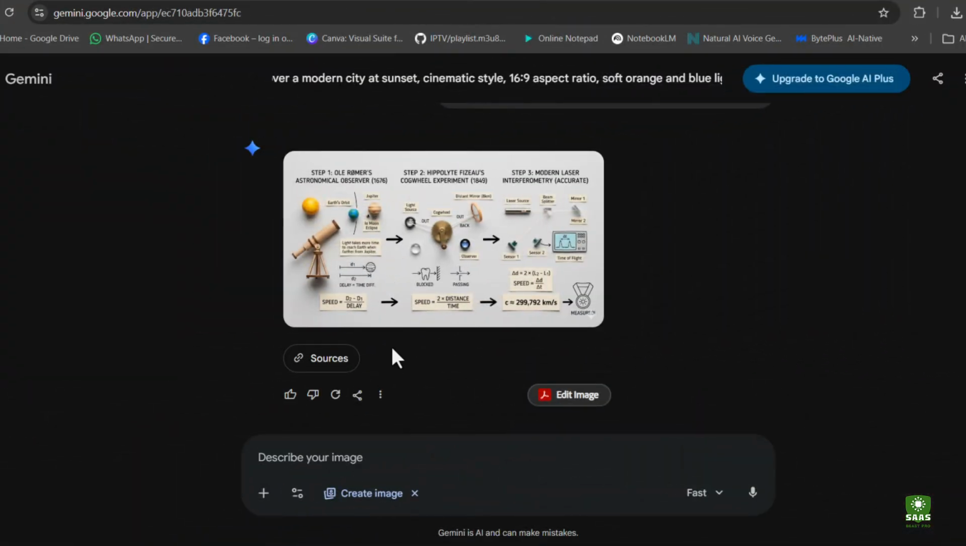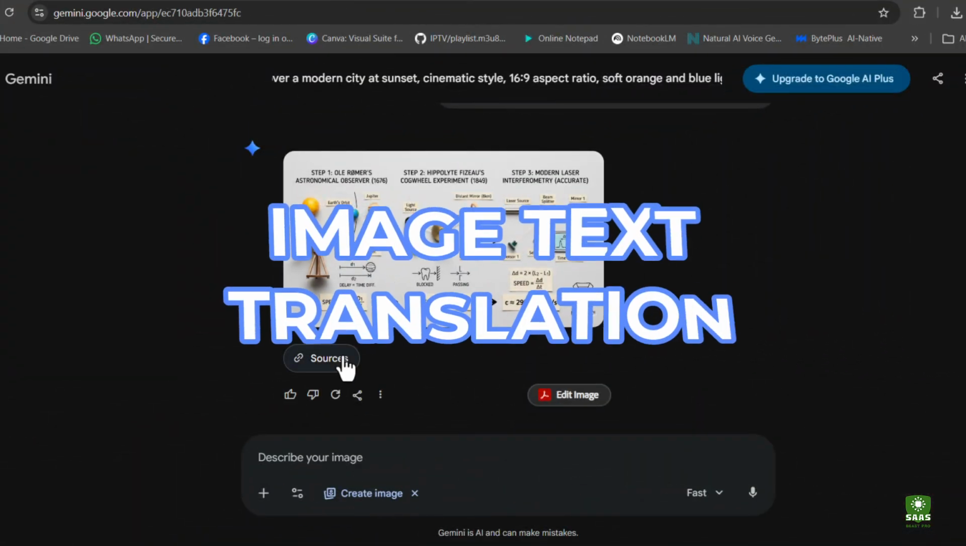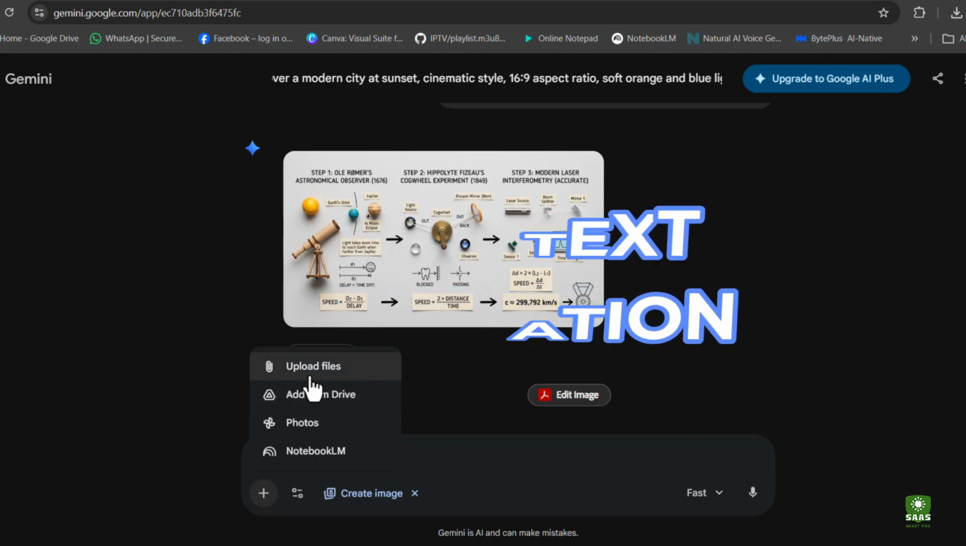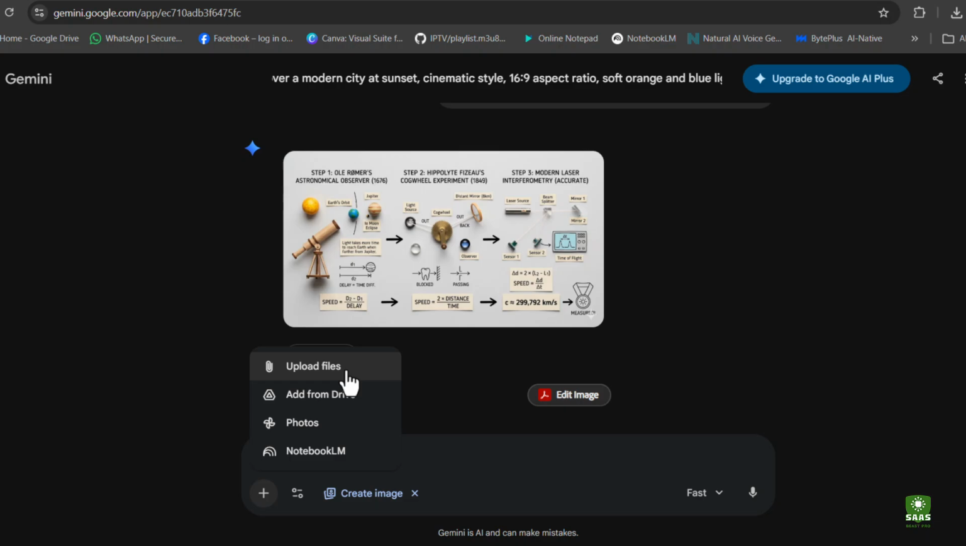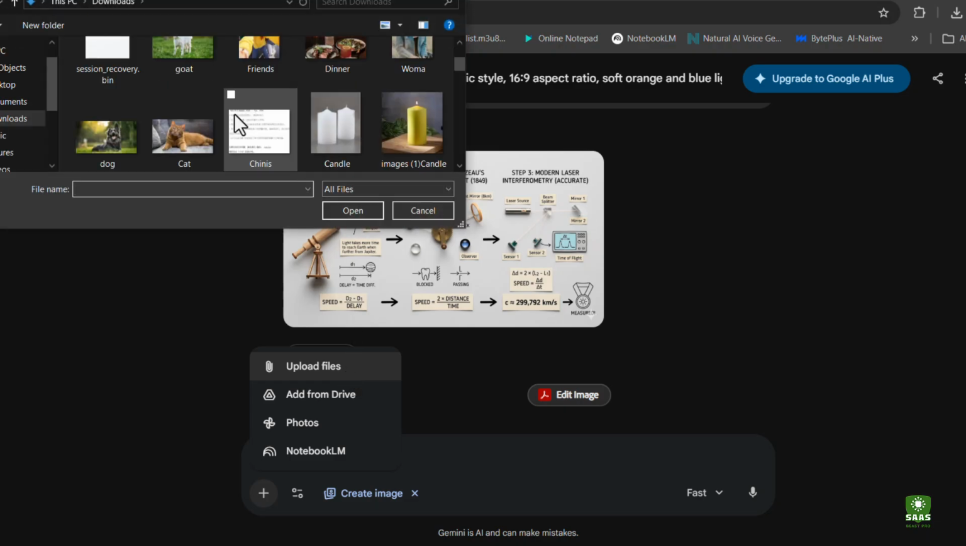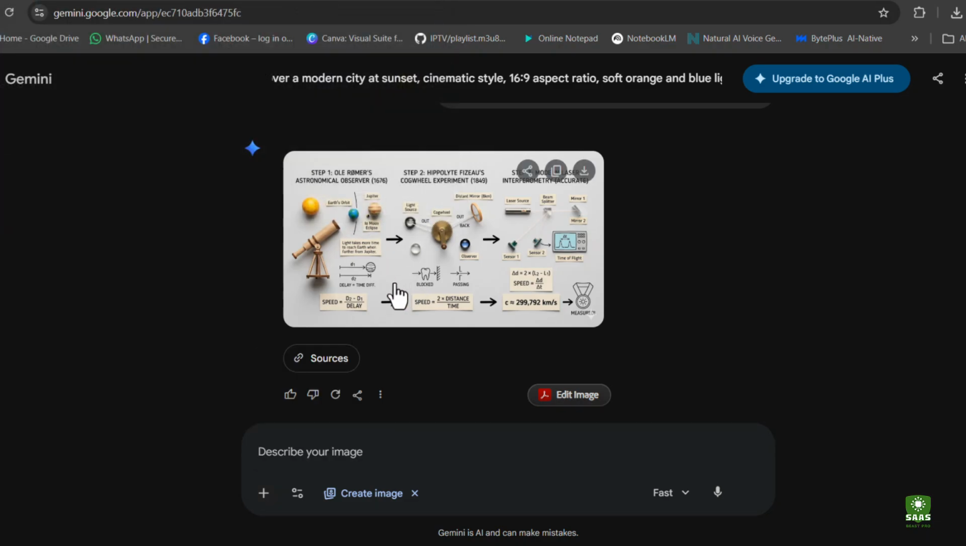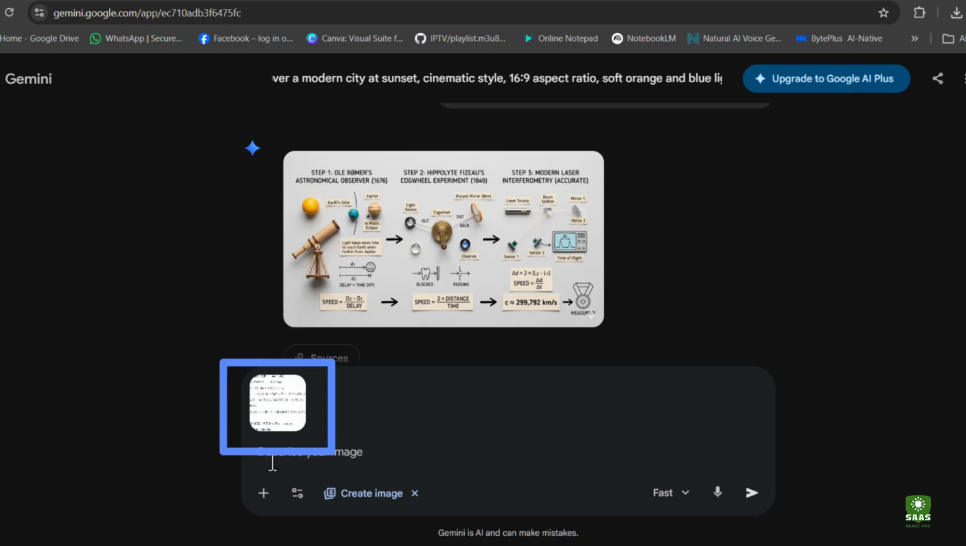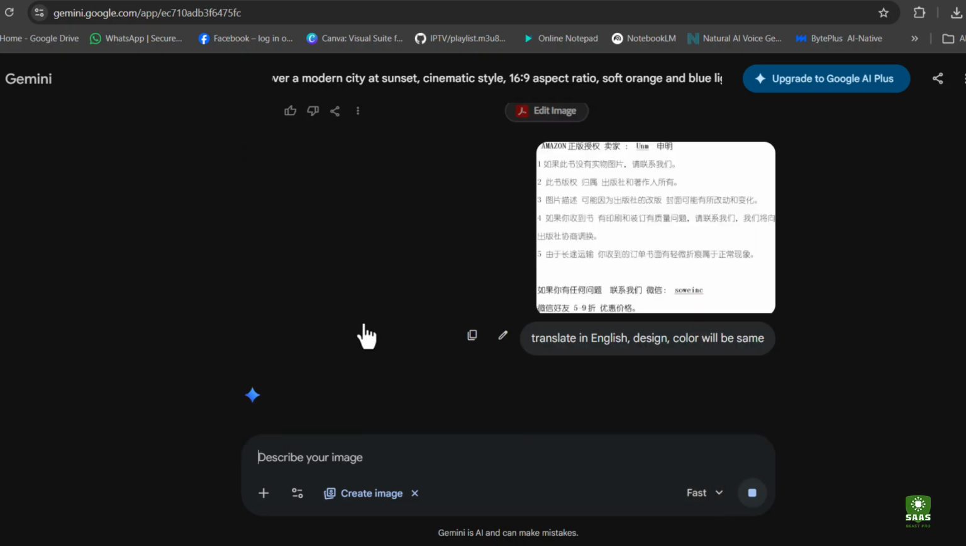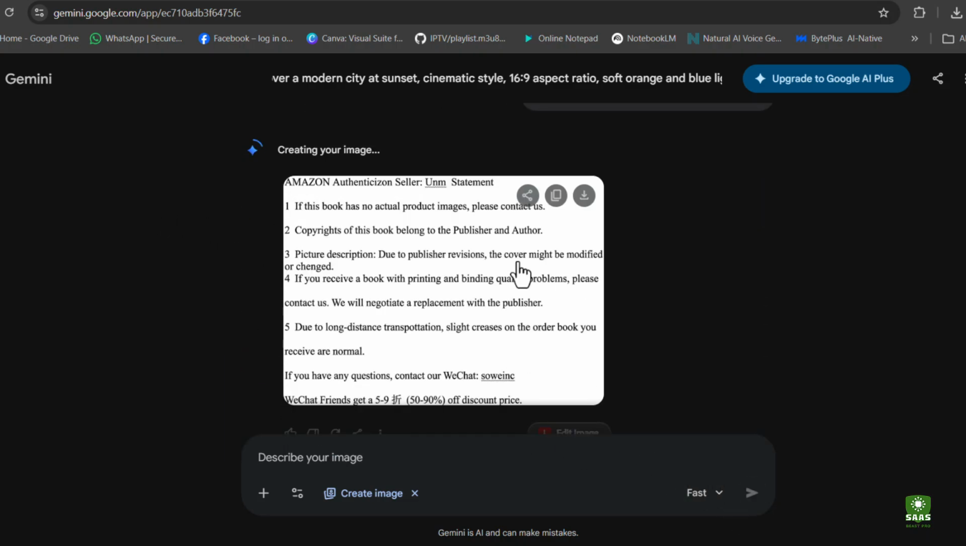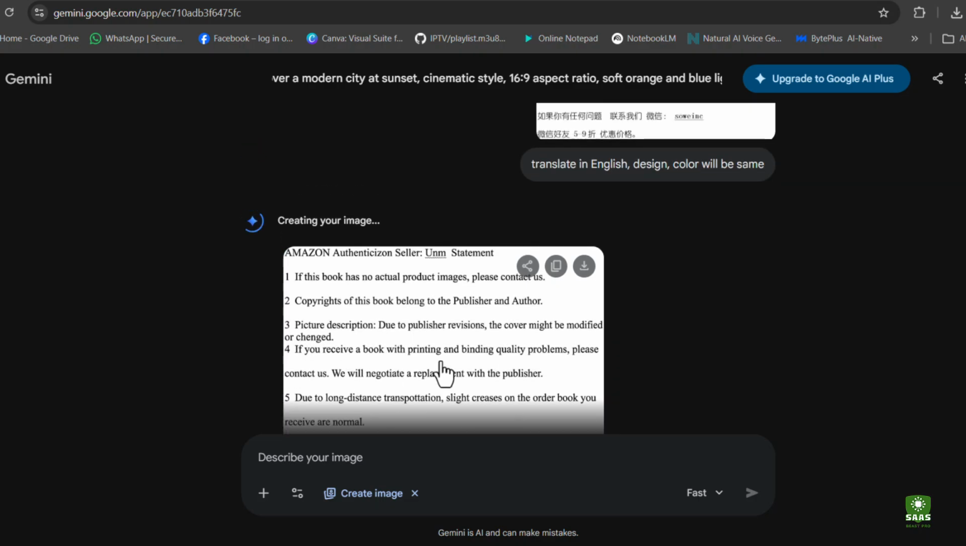Nano Banana 2 even allows you to translate text found inside an existing image, which is incredible for global brands. Upload any marketing asset with text and ask Gemini to translate it into a different language while maintaining the original design style and placement. This ensures your international campaigns look professional and are easy to understand for everyone.